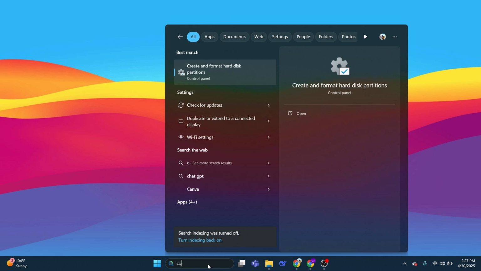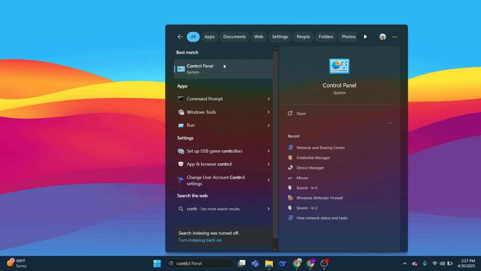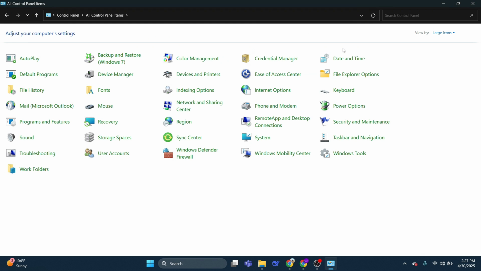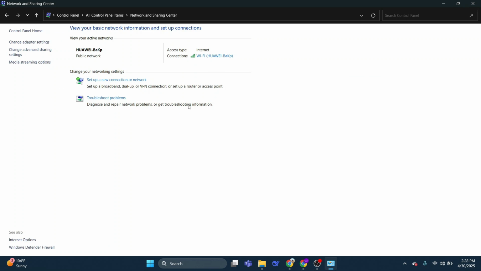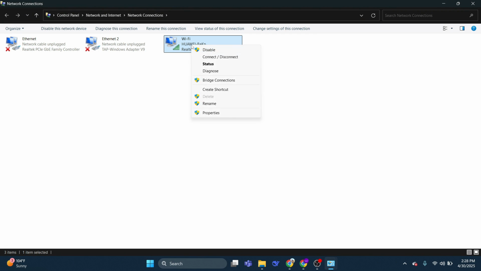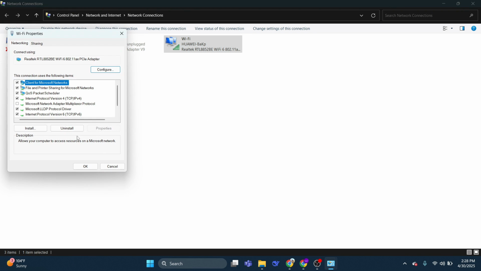Then head back over to the Start menu. Search for Control Panel and click on the Control Panel window. Now, at the top, make sure View By is set to Large Icons, and then here click on Network and Sharing Center. From the left-hand side, select Change Adapter Settings, and then locate your network from this list. Mine is Wi-Fi, and we need to right-click on this and select Properties.